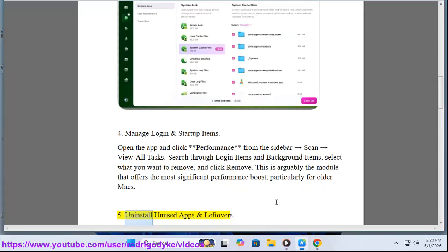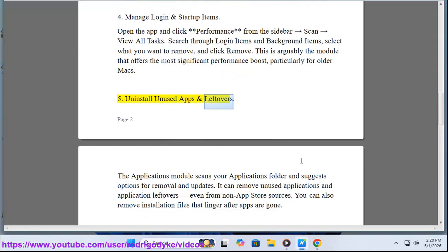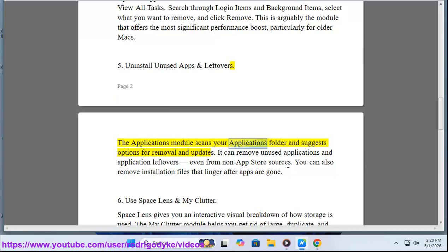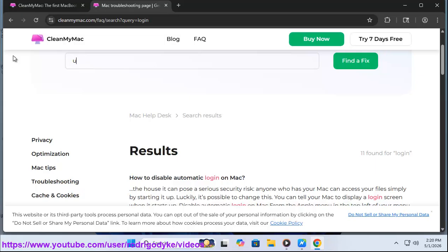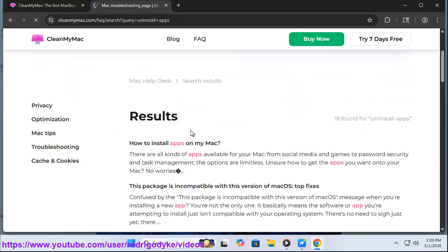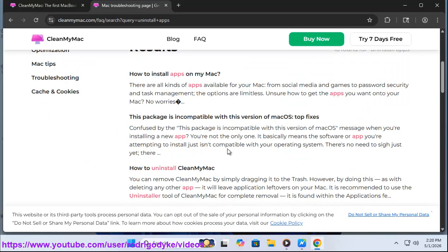5. Uninstall unused apps and leftovers. The Applications module scans your applications folder and suggests options for removal and updates. It can remove unused applications and application leftovers even from non-App Store sources. You can also remove installation files that linger after apps are gone.